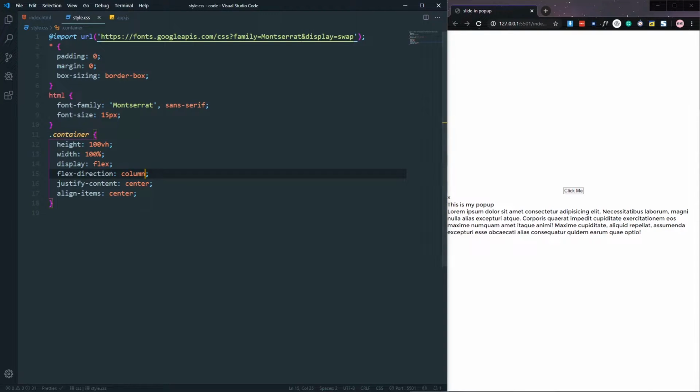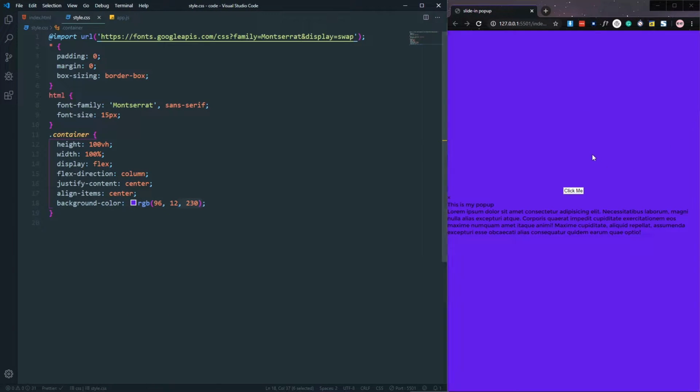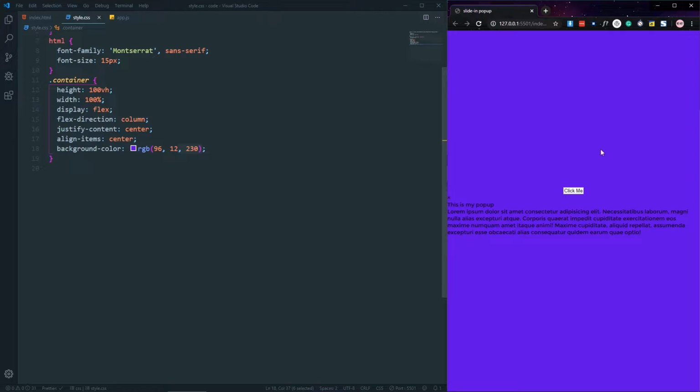So let's create a background color, this color. As you can see, that's our container, and after that let's style our button, which is this one.